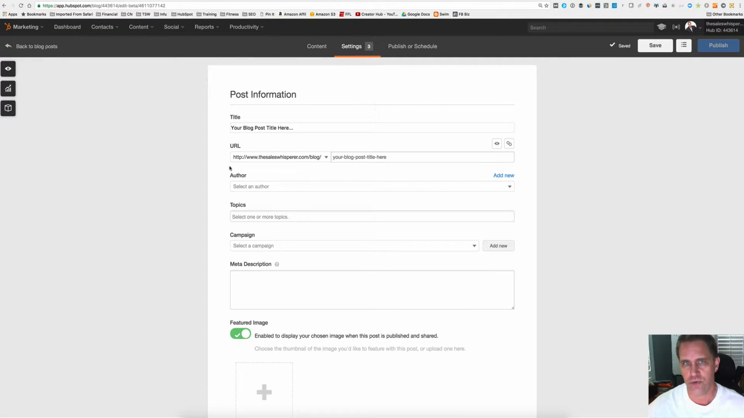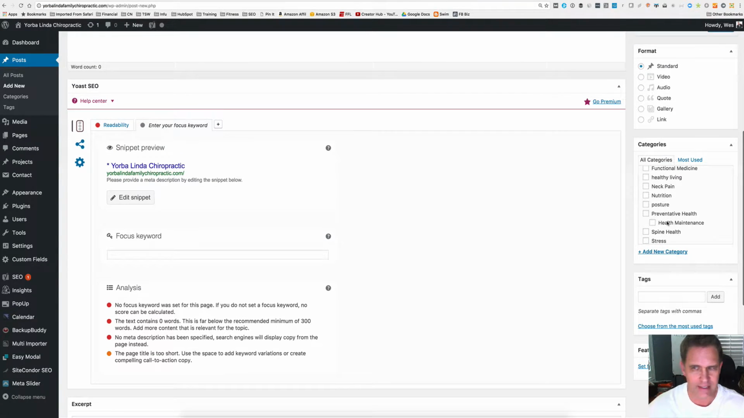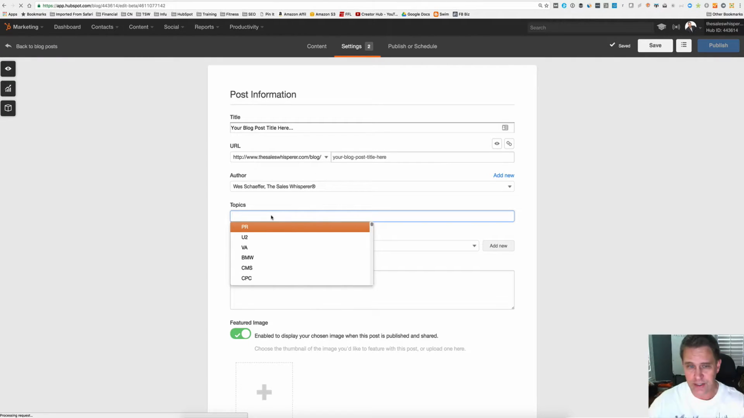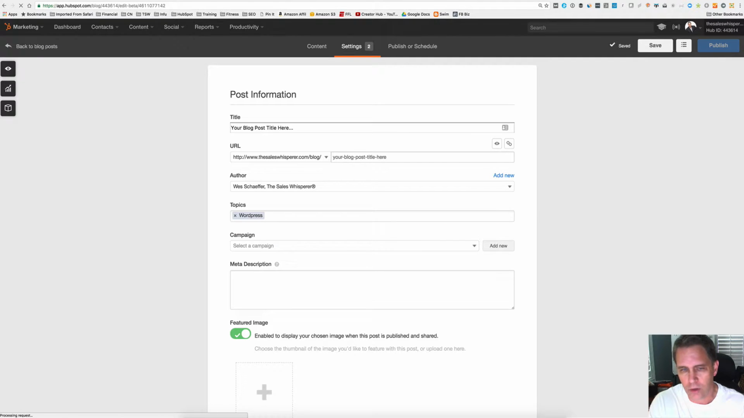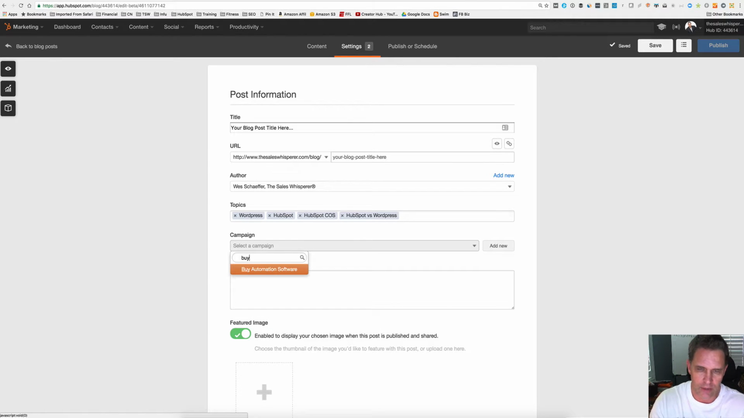To get into the SEO side of things, like we were doing with Yoast SEO here on WordPress and the default settings in WordPress over on the right, you go into settings on HubSpot. So you select your author. Now you have your topics, so you can have different things. And actually, I'll pull these up now. So the various topics would be WordPress, it would be HubSpot, it would be, as you saw there, COS. They call their content management system the COS because everybody has to make their own acronyms. WordPress, HubSpot versus WordPress, okay. Now you have your campaigns. So I'll say this one is to drive traffic to people to buy software from me.